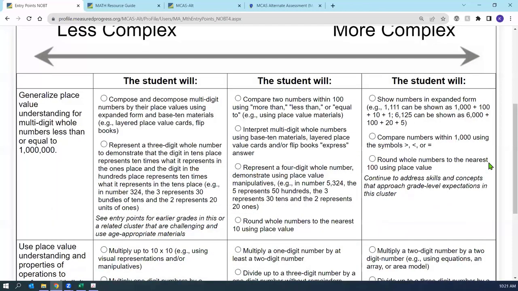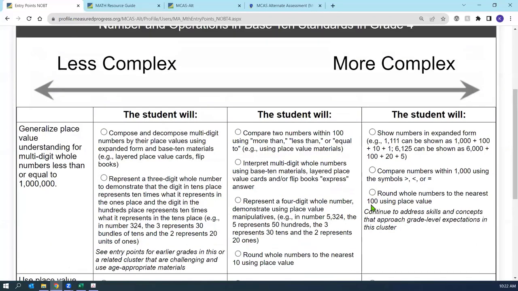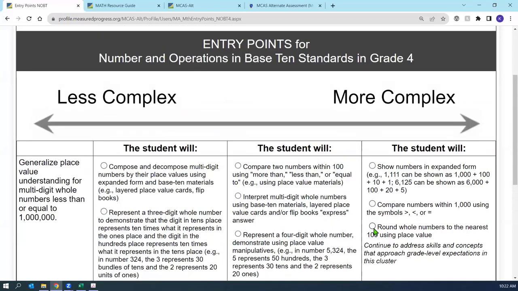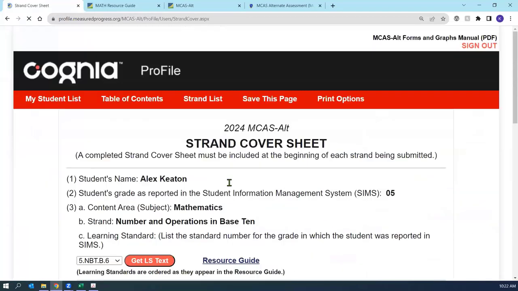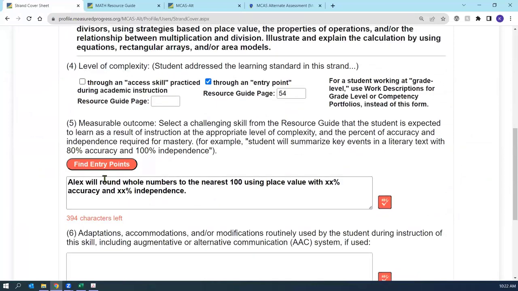So we see it right here, round whole numbers to the nearest hundred, and what will happen when I select it, so all these little radio buttons are here for you to click on. You don't have to copy and paste. So when I click this little radio button next to it, it happens fast, but what it'll do is take that skill, take you back to the strand cover sheet, tack on Alex Will, grabs the student's first name, and then ends with XX accuracy and XX independence. So it builds that shell of the measurable outcome for you.